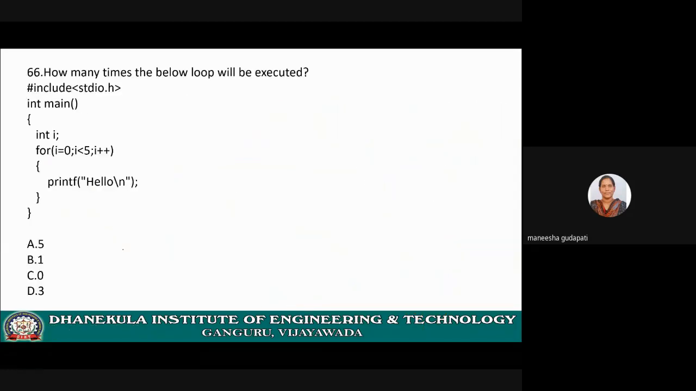Again, this is the same type which we discussed in the same class. How many times will the below loop be executed? Either 5 times, 1 time, 0 times, or 3 times. The I value is initially assigned 0 and I is less than 5, so I can take values from 0 to 4. How many times is this loop executed? Executed means how many times we are going to enter into this loop.